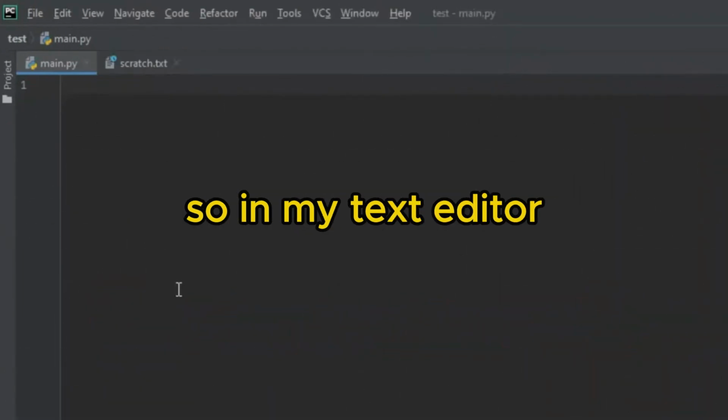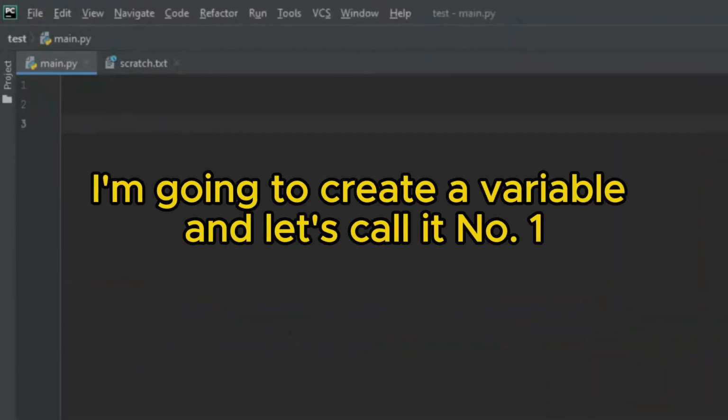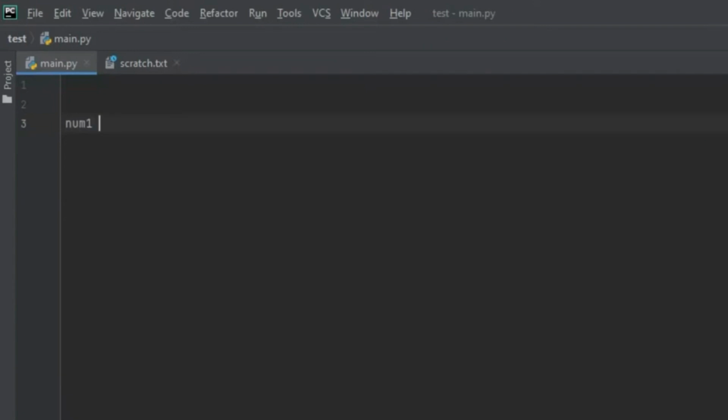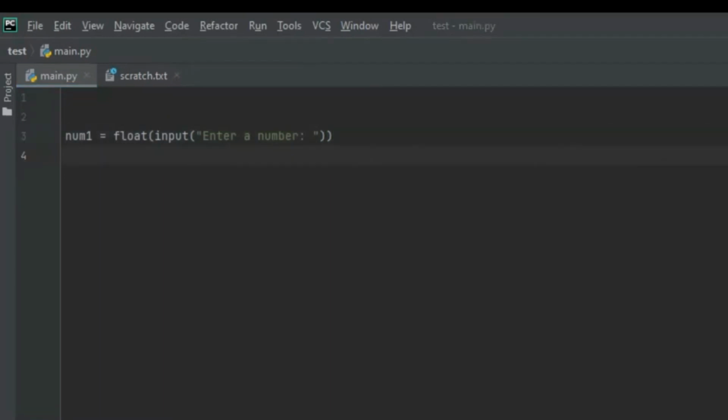So in my text editor, I'm going to create a variable and let's call it num1. Let's set it equal to float. Then we are going to create an open bracket, input, and another open bracket, and let's say enter a number, then two closed brackets. Now this might seem overwhelming, but I'm going to explain what's going on.